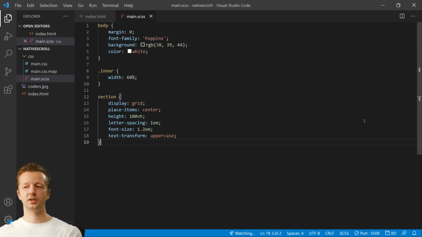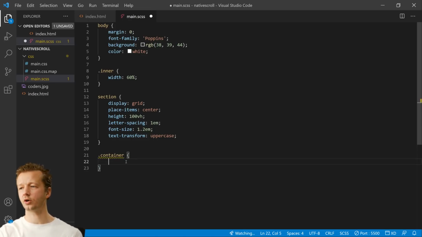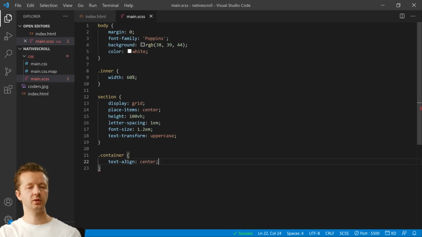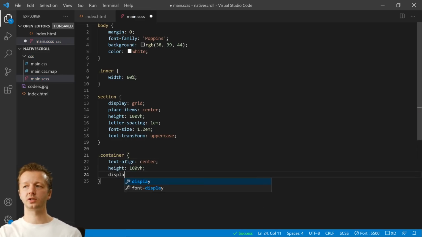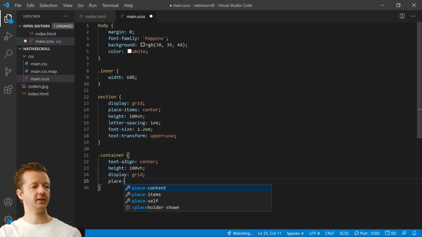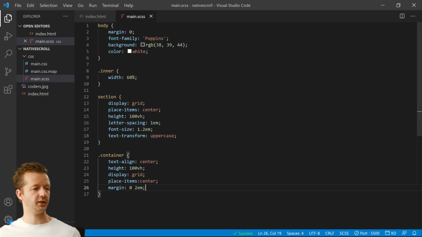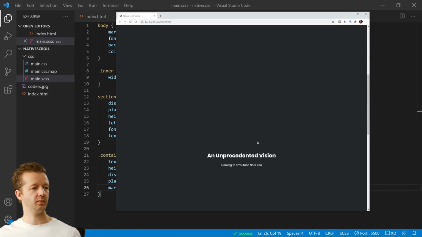Okay, so next up, we're gonna have our container. So our container is going to have a text-align of center, because currently it's not, a height of 100 viewport height as well. Display is gonna be grid, place-items center. We're also gonna have a margin of 0 on the top and bottom, but 2em on the left and right. Let's see what we have so far.